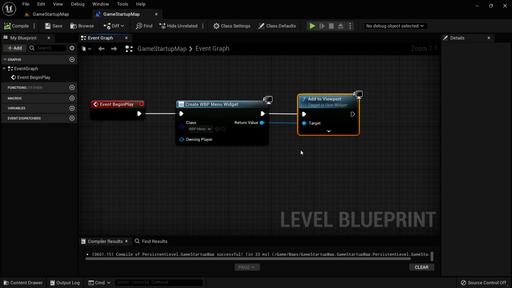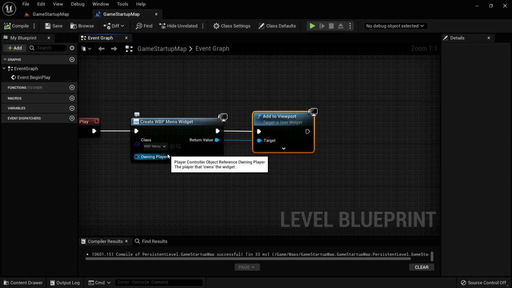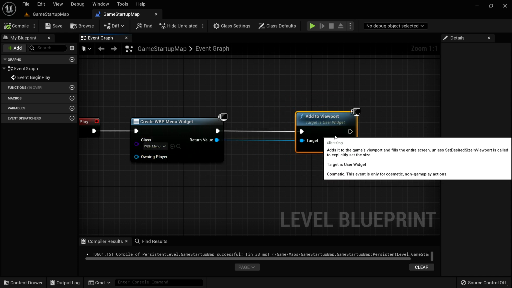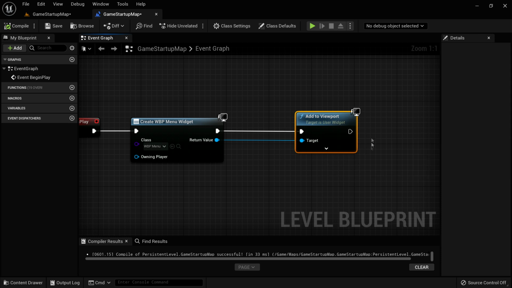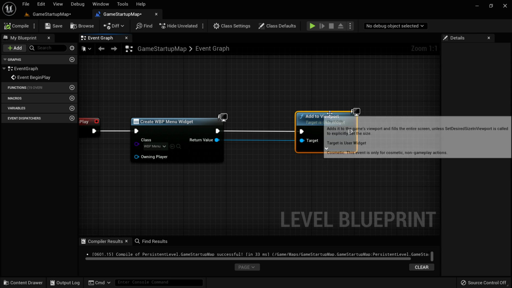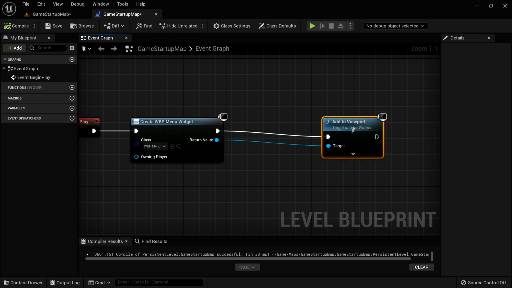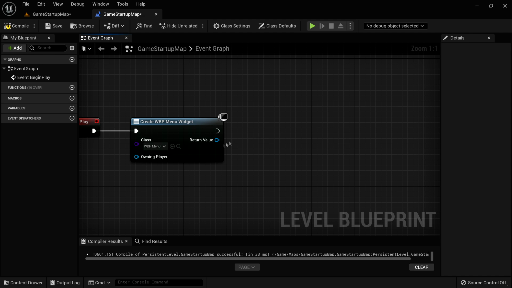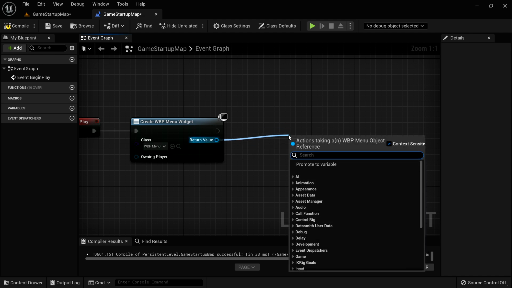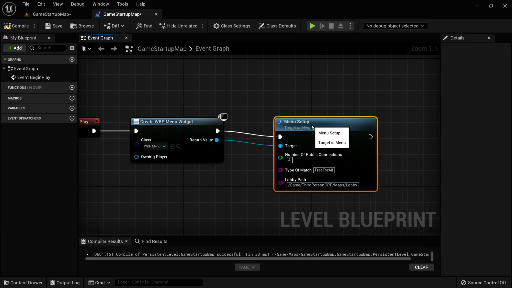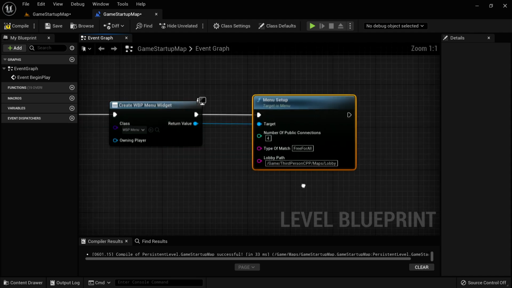Now let's go back to the level blueprint. Now this C++ class, the menu widget, actually has a function for adding itself to the viewport, but it also sets up some default parameters, such as what map we should travel to when we press the host button. So instead of add to viewport, I'm going to remove that and instead call a custom blueprint callable function that exists in this menu class called menu setup.